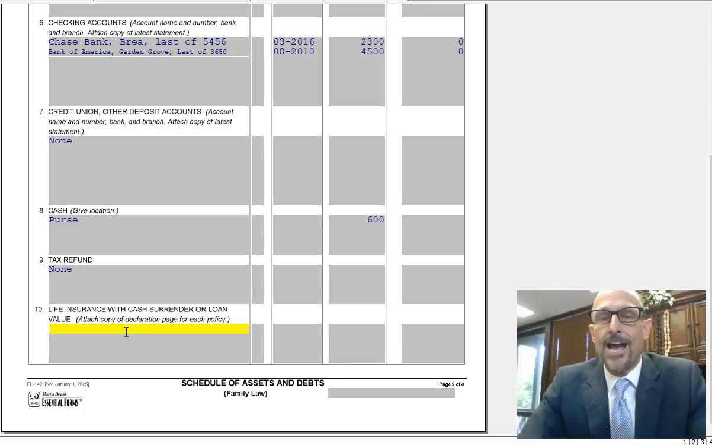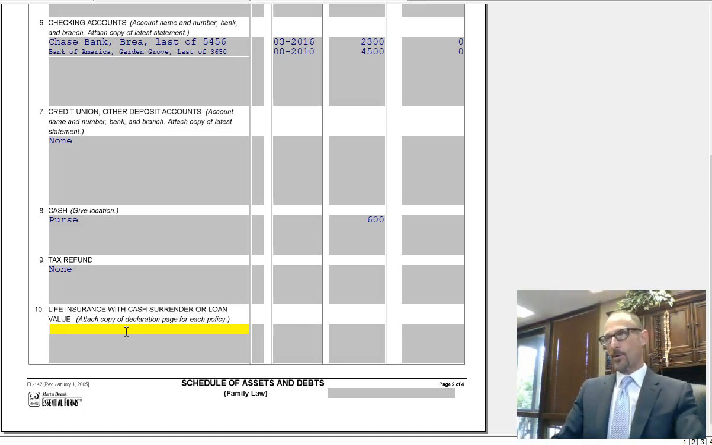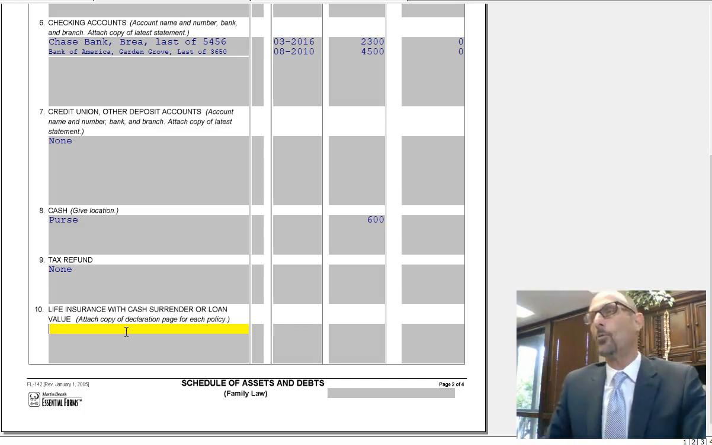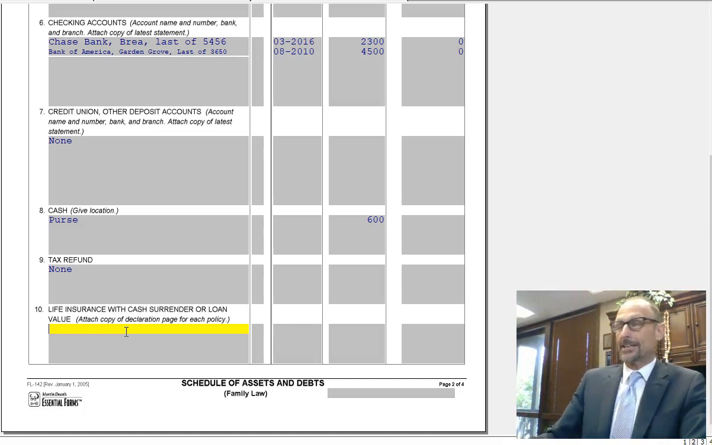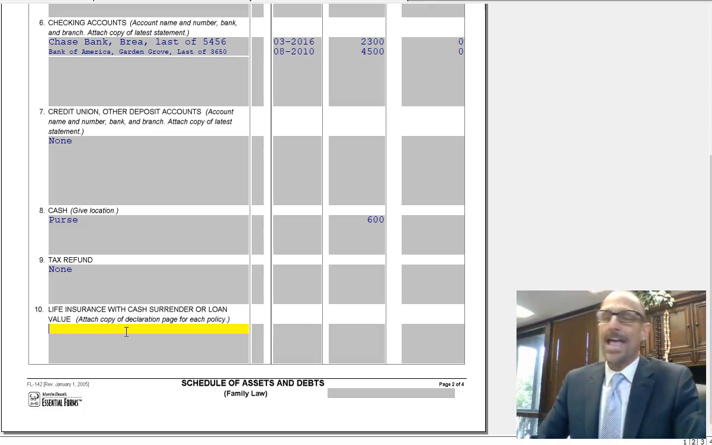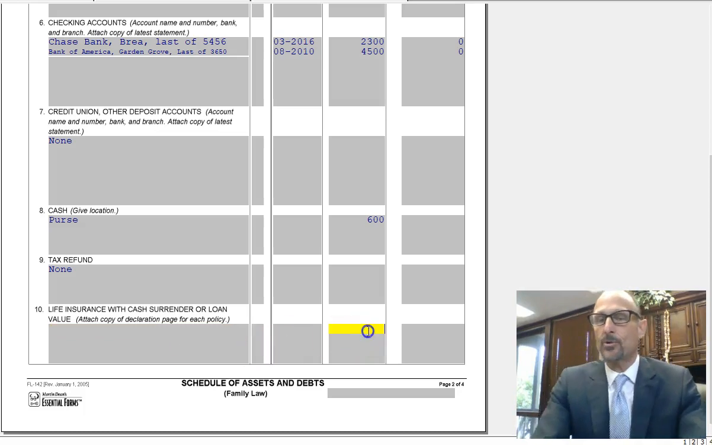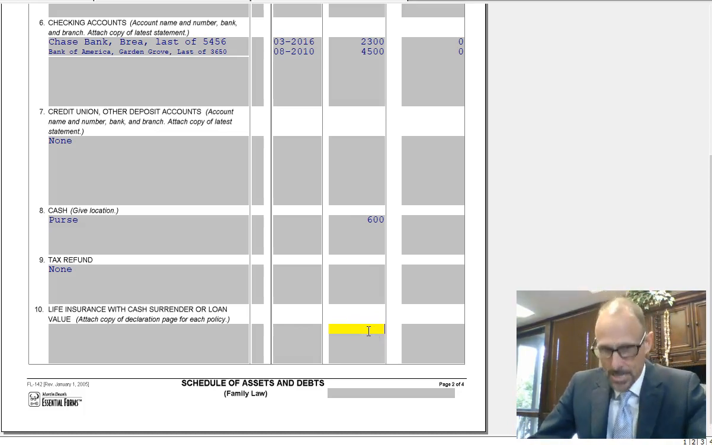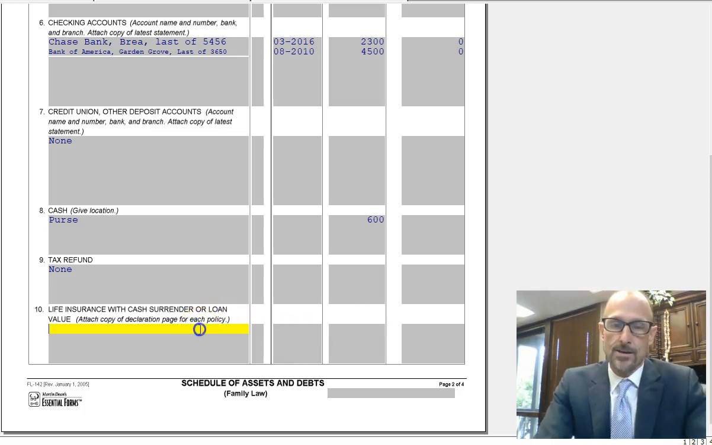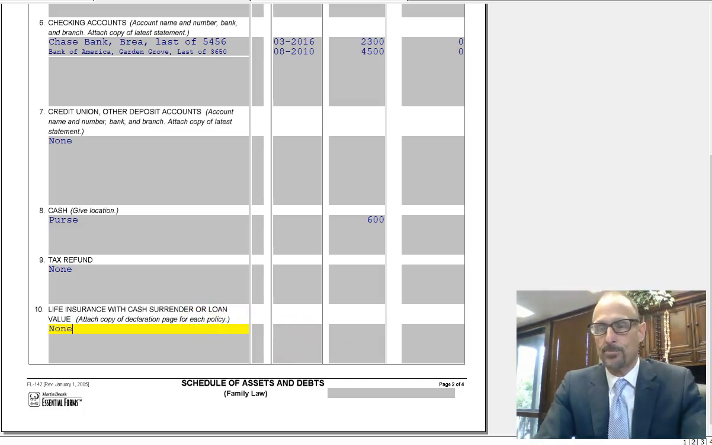Life insurance with a cash surrender value or loan. What this means is this is like a whole life policy. If you have a Washington Mutual whole life insurance policy, and there's a cash surrender value, you're going to need to list that account, the insurance policy number, and to the right, you're going to put the value, the cash surrender value at the time you're filling this out. So if the cash surrender value is $11,000 at the time of filling this out, put $11,000 there. My clients here have none, so I'm going to put none.